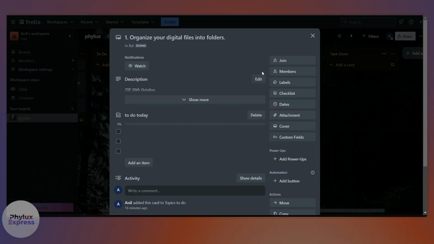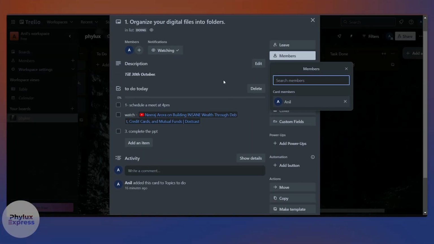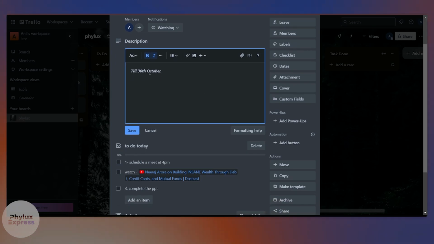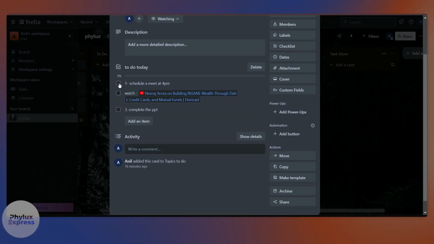Right, and let's say I want to add this member here. So this is only for this guy. Now it should be completed by the 30th. This was just an example. Let's say it should be completed by today. Right, so here you can see, for example, I did the first task and the third task.